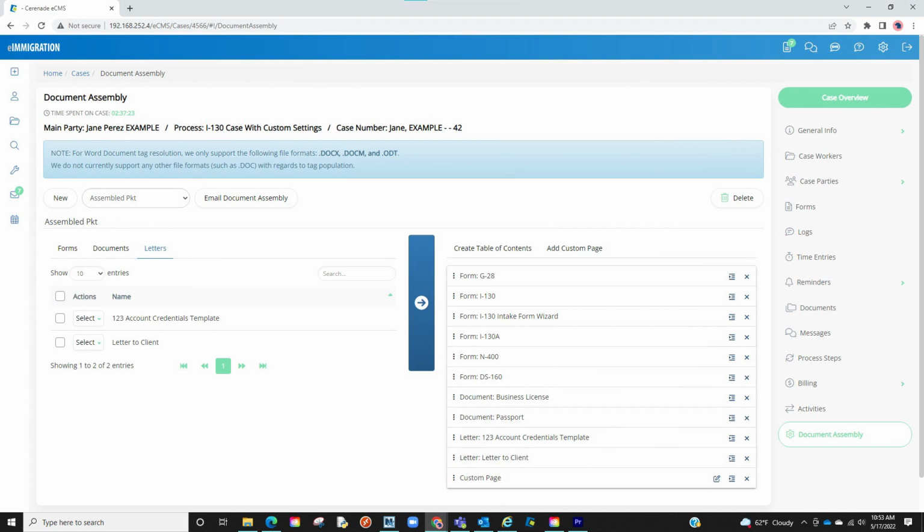Please note, if you wish to have similar custom pages for future forms, it would be better to create a letter template of this message as opposed to a custom page. That way, you can pull the message on every case. Below is a link on how to create letter templates.